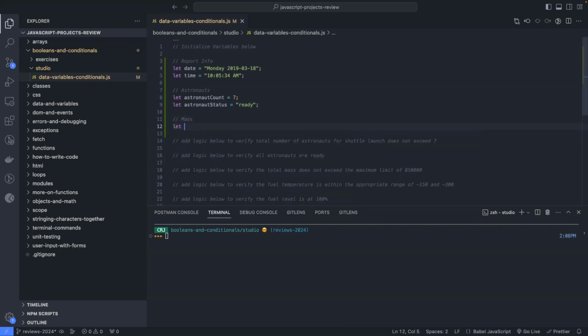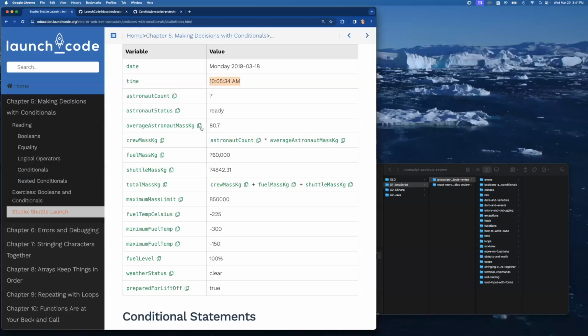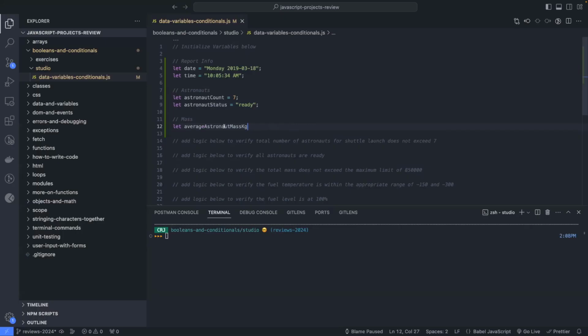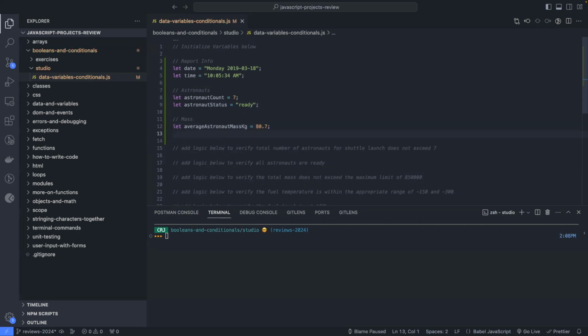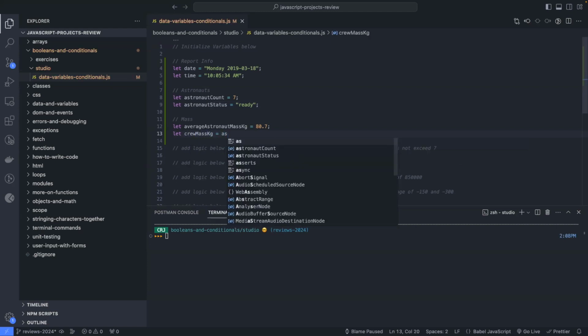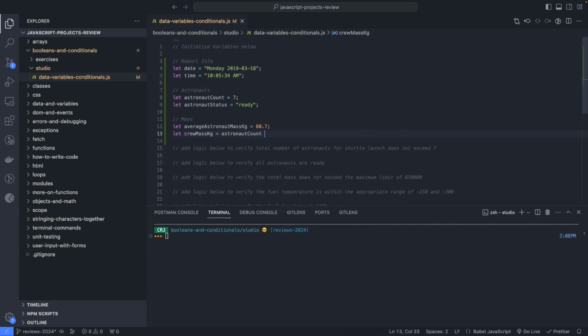Okay, so I'll start with the average astronaut mass kilograms here and put that in. And we're going to say 80.7. That's another number. And then the crew mass kilograms we said was going to be the astronaut count times the average astronaut mass kilograms. Notice how as I'm typing this in, VS Code is suggesting these. I'm going to hit the tab button and complete it. And that saves me a lot of time. It's going to take you a little bit of practice to get real fluent with doing this, but you will, and I promise it will make your life easier.